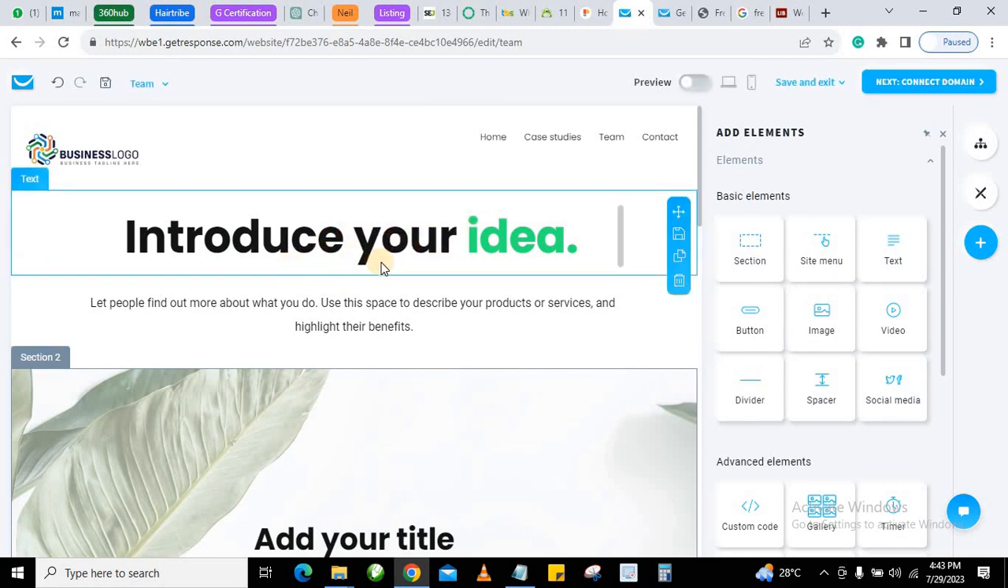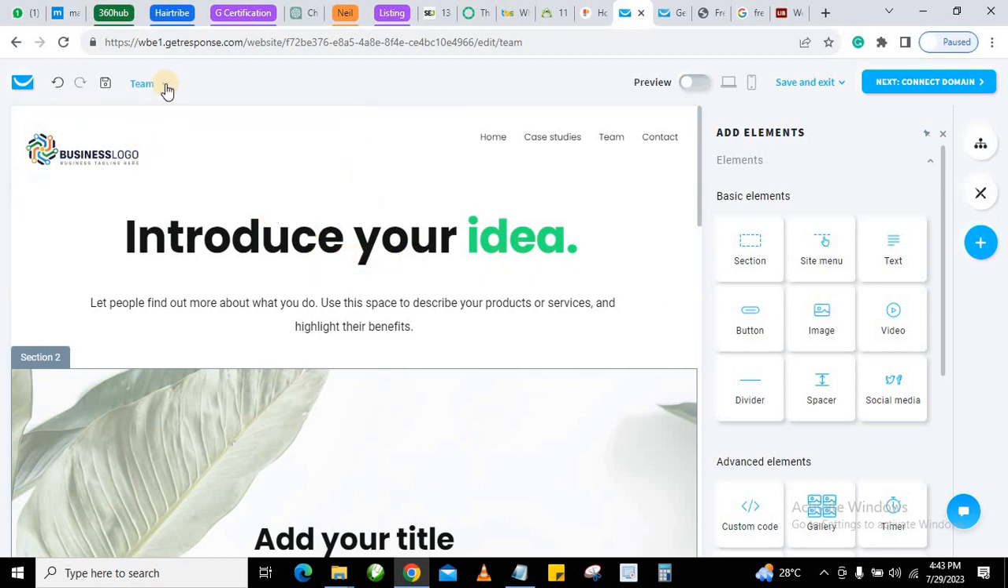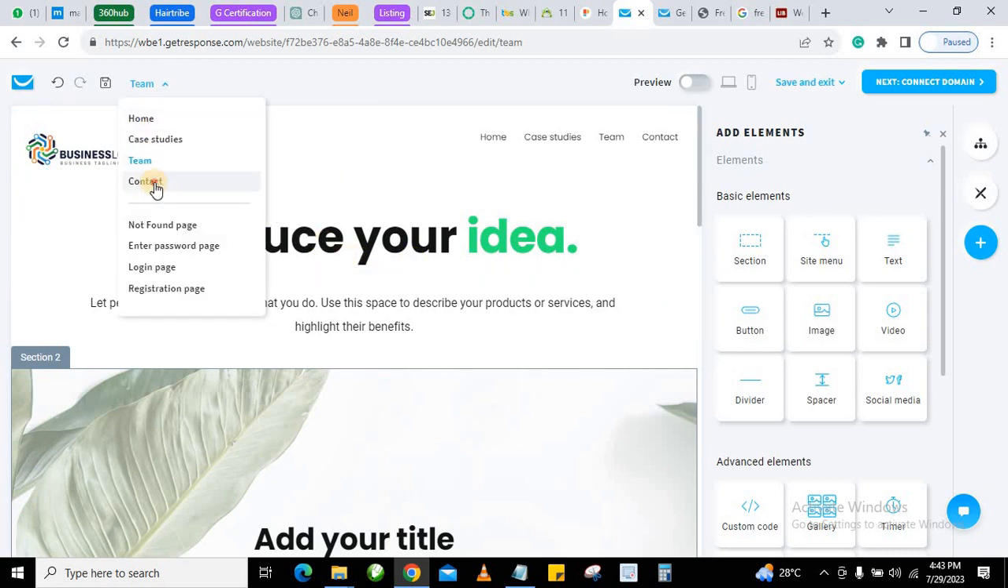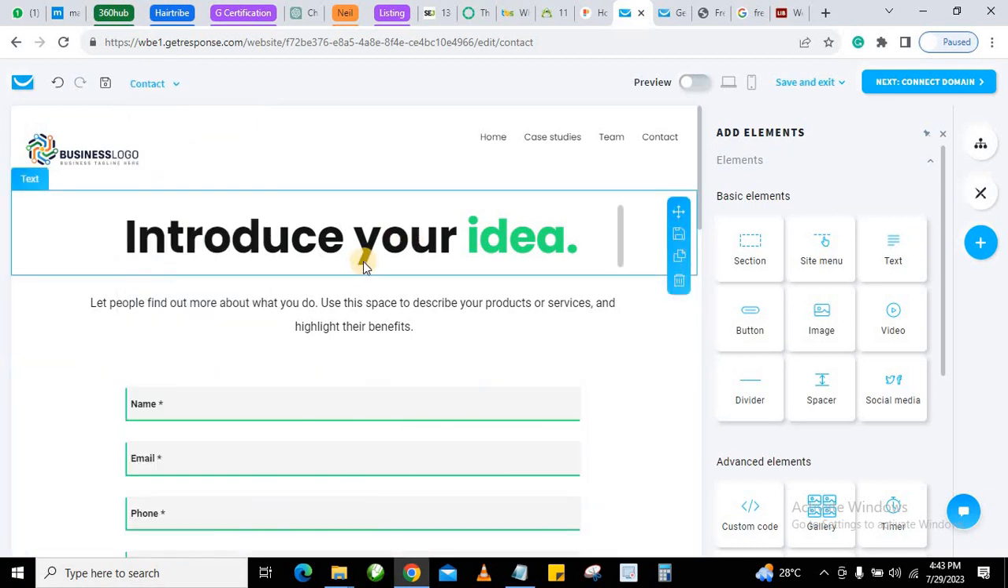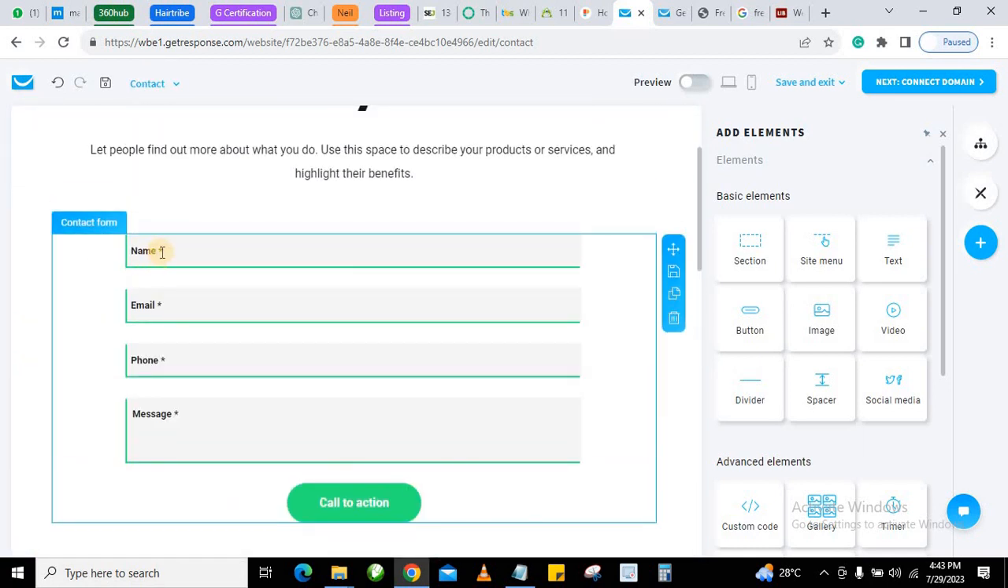After saving that section, what you want to do is go to another section. You want to go to Contact Us and see whether it's the way you want to see the Contact Us page. This is the form that people will fill.